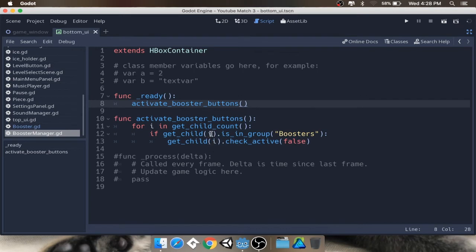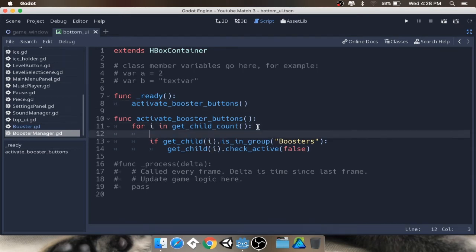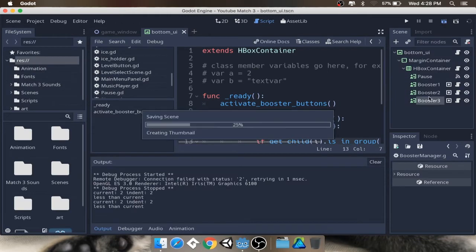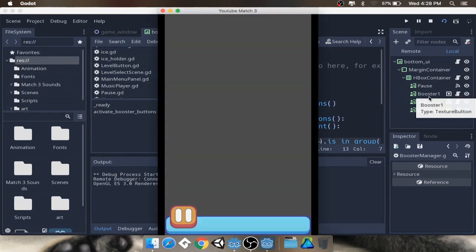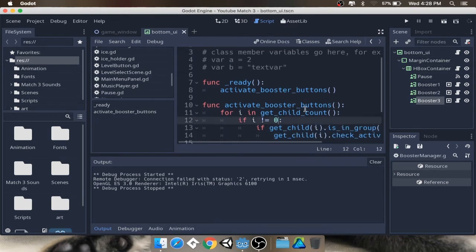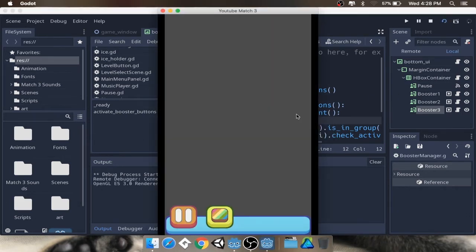So let's actually just check to make sure. So I want to say if I is not equal to 0. So I'm going to leave 1 active, and I'm going to leave 2 inactive. So we'll save that. Let's hit play. Oh, okay. Oh, because 0 is the pause button. So if I is not equal to 1, let's hit play. Like I said, sorry this is a meandering video.